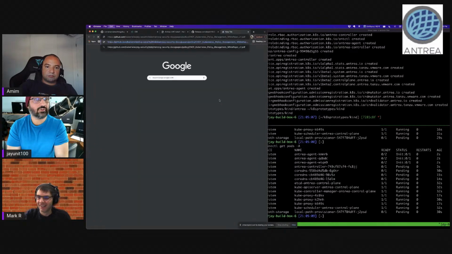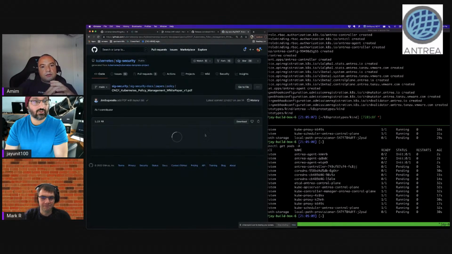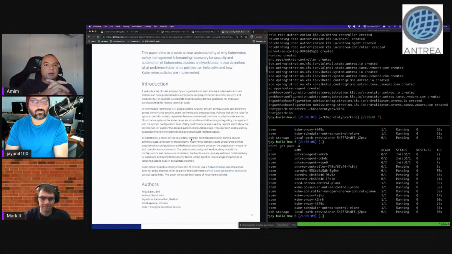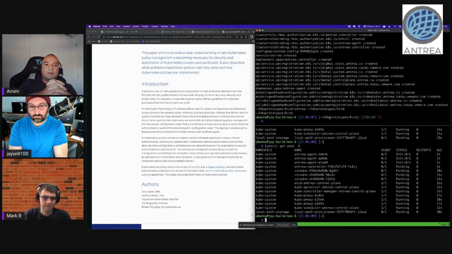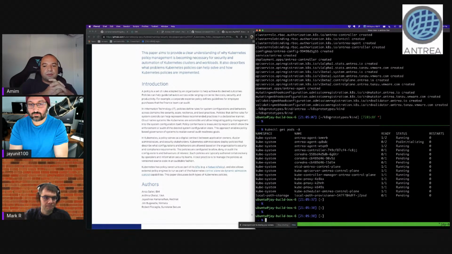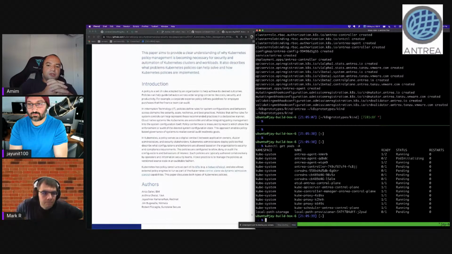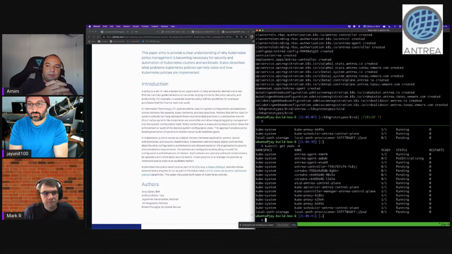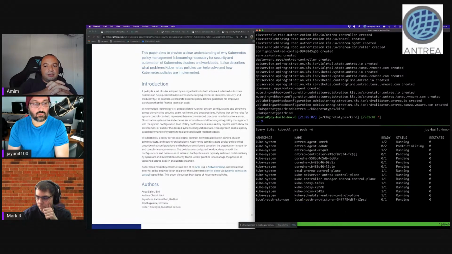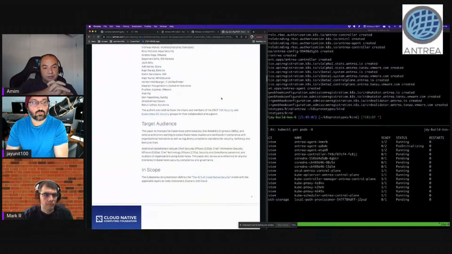What's this? You want to tell me about this one? You just pulled this one up? Someone from SIG Security created a document on best practices for policies inside Kubernetes. There is a long list of supported policies and how they could be implemented. It's a good read. It includes network policies and more.